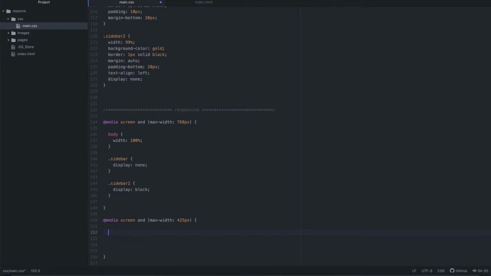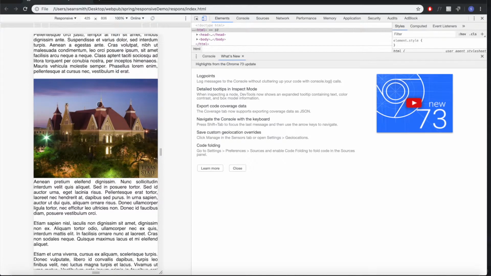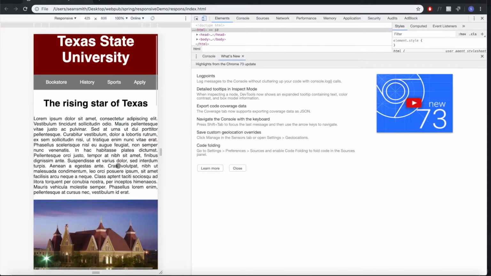So here I'm going to target the image and change its width to 100%. 100% width images on mobile look really nice. We like to have those go all the way across the screen. So there's that. That looks better. That's a nice separation of content.